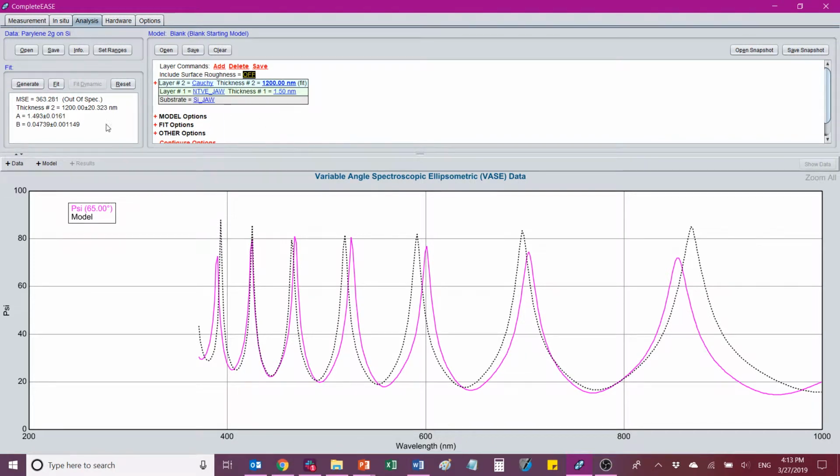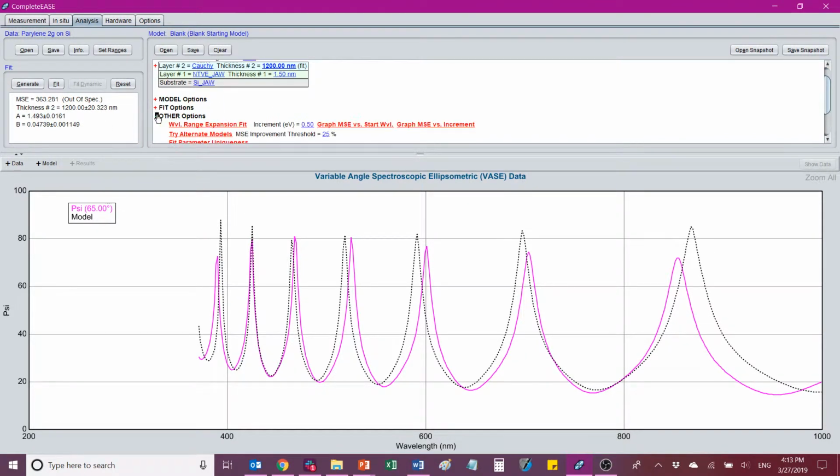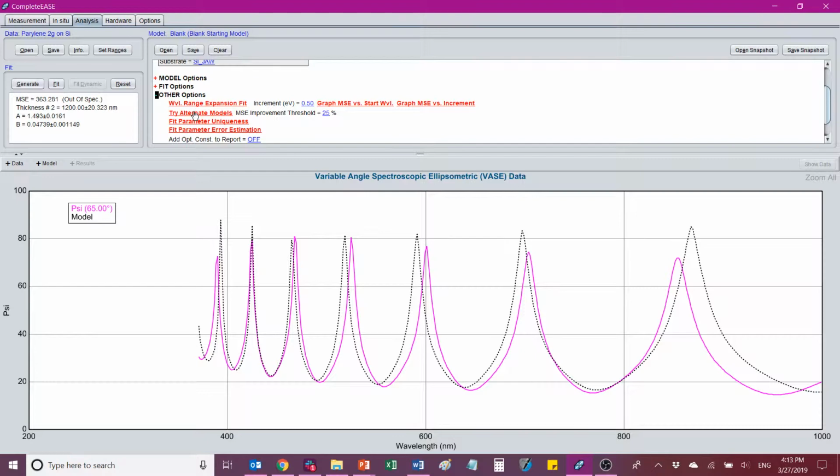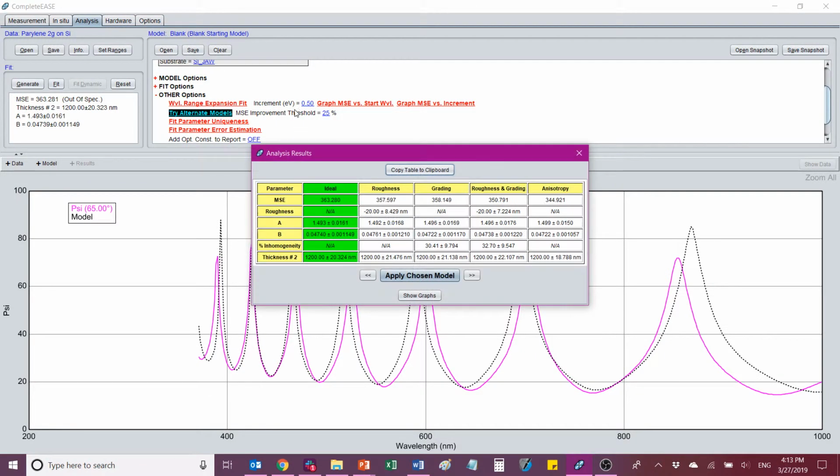365. Fit it. Okay. So what I'll do now is I'll go to other options and see. I'll try this alternate models again. And what does it tell me? Well, okay, it says this is about the best you're going to get. So I'm not going to include anything else right now.